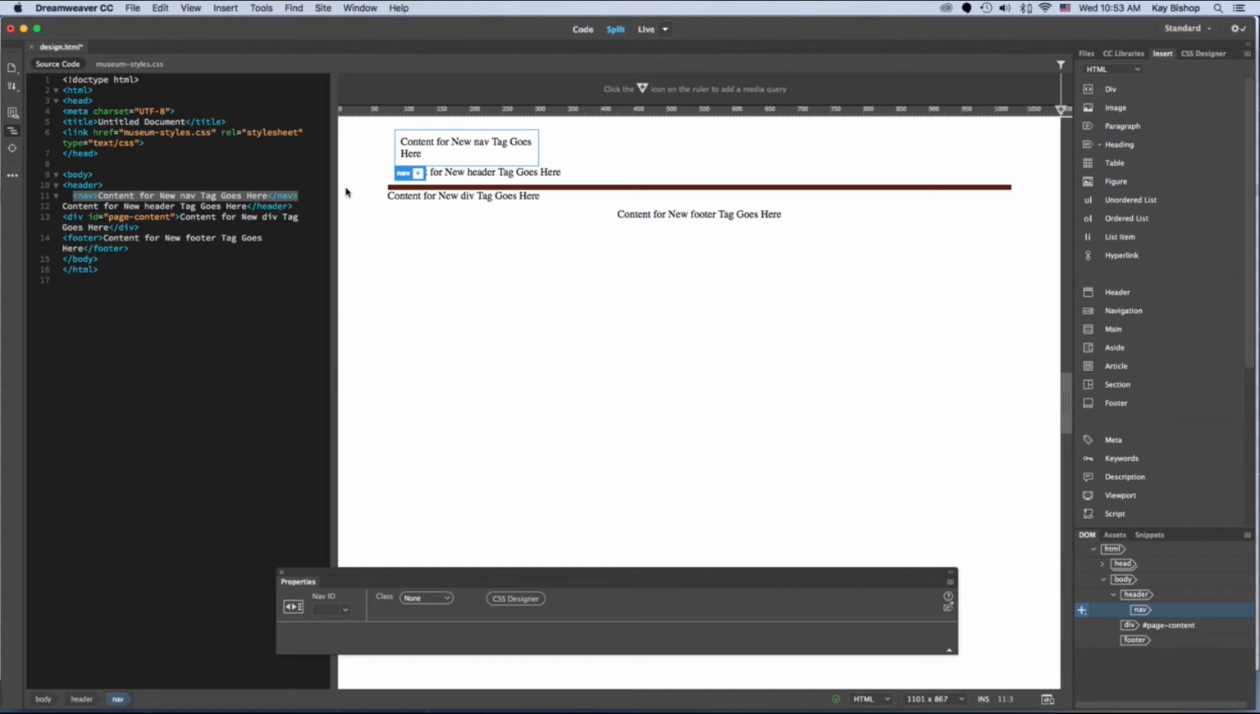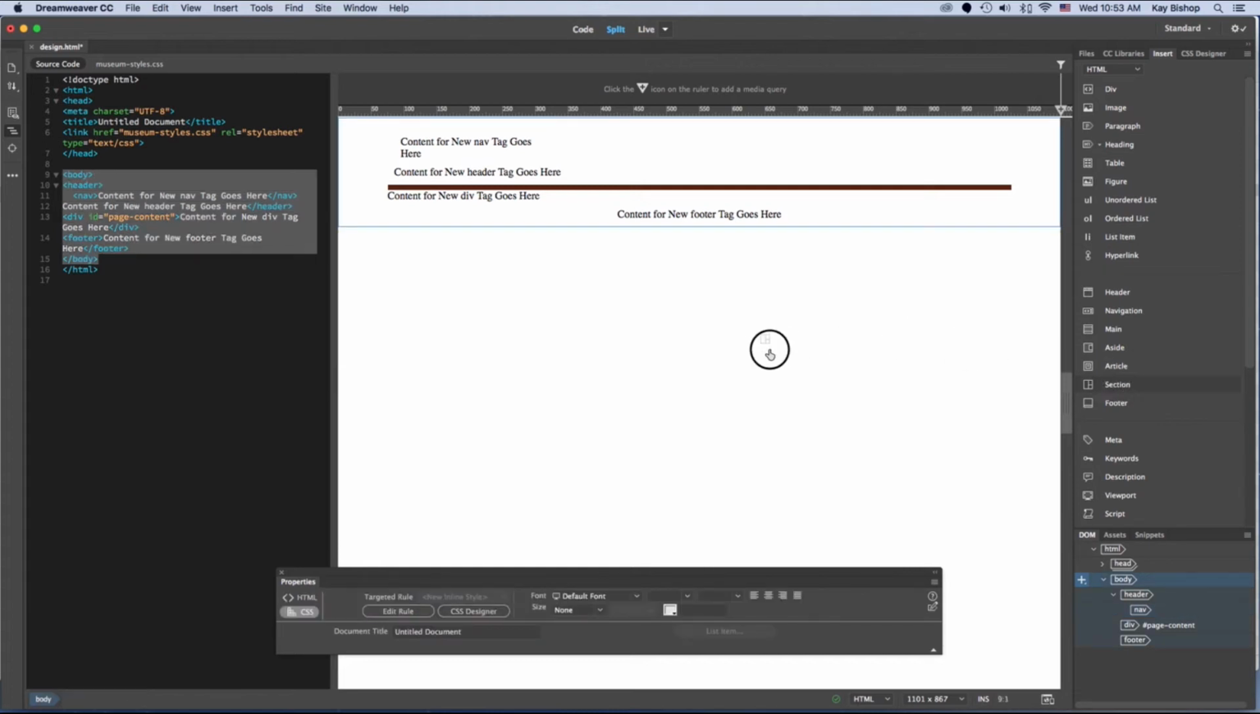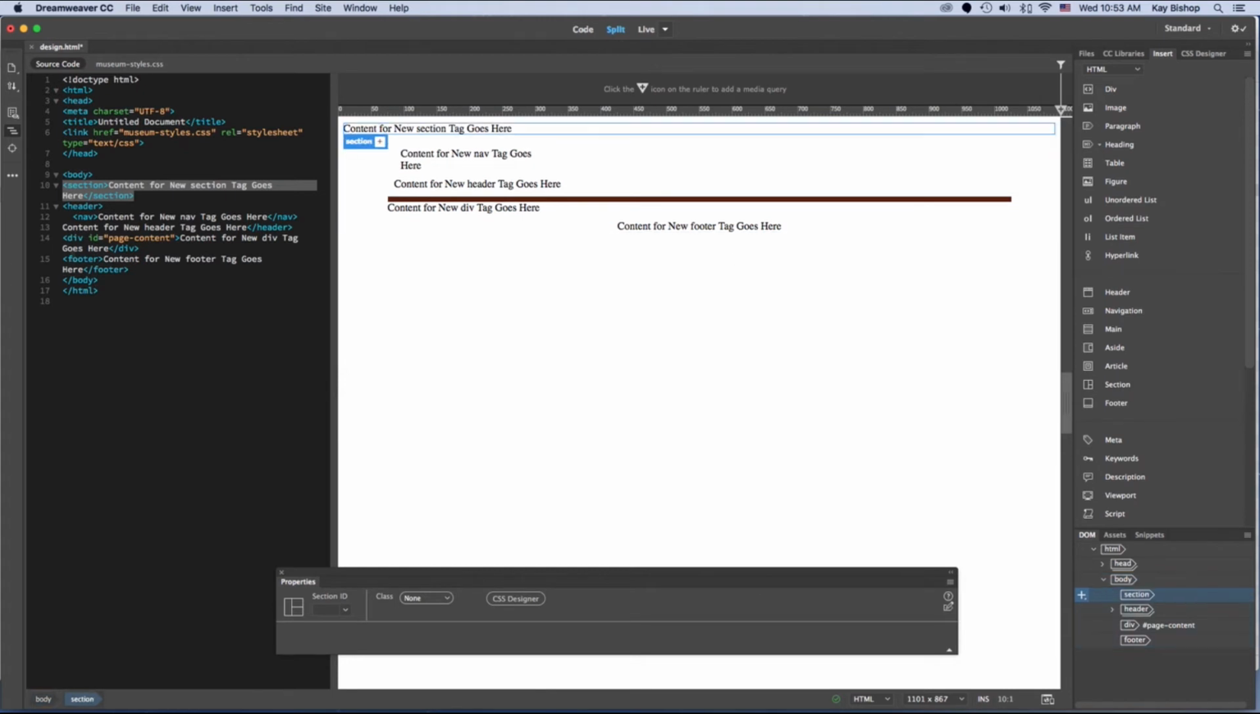Now we want to add a section using the section element here in the Insert panel. So select the section element and we're going to drag it into our document. And we don't want to drag it into any other element. So I'm just going to kind of select below my content area and release. And now you can see that the section tag has been added into the body tags, but it's not placed in the header or the footer.